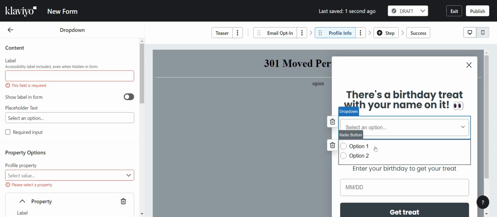I would suggest not having too many questions and too many fields in the same step and migrating it into a different step, because minimalism is good. Less is more, if you will. So that's what I would suggest there.